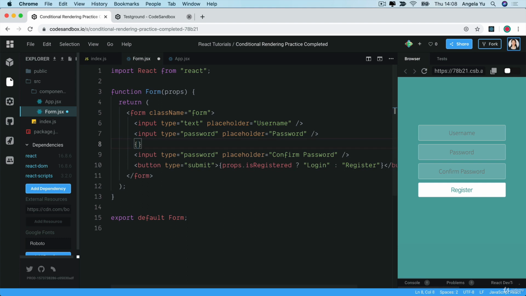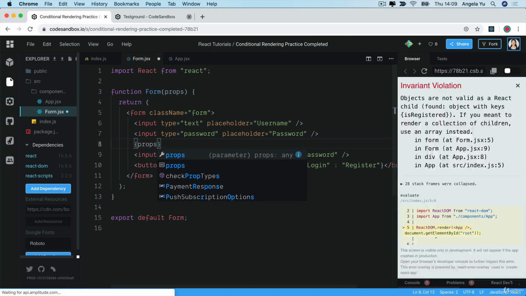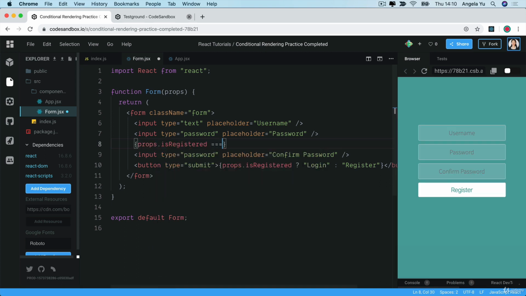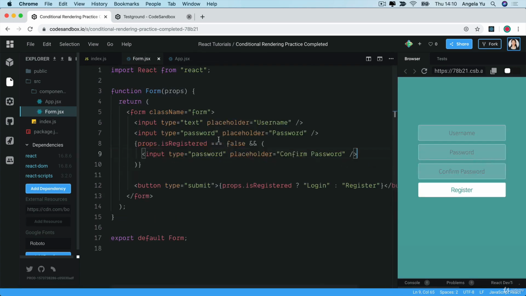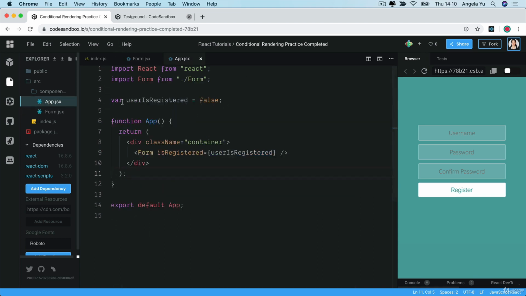Let's open up a set of parentheses and check if props.isRegistered is equal to false. And if so, so 2 ampersands, then we're going to render this input component. But if it's not false, i.e. if this is true, then we're not going to render anything at all. Now let's go ahead and test this out. So when this is false, we see the register screen with that extra confirm password field. But if this is true, then we see the login screen without that extra input.